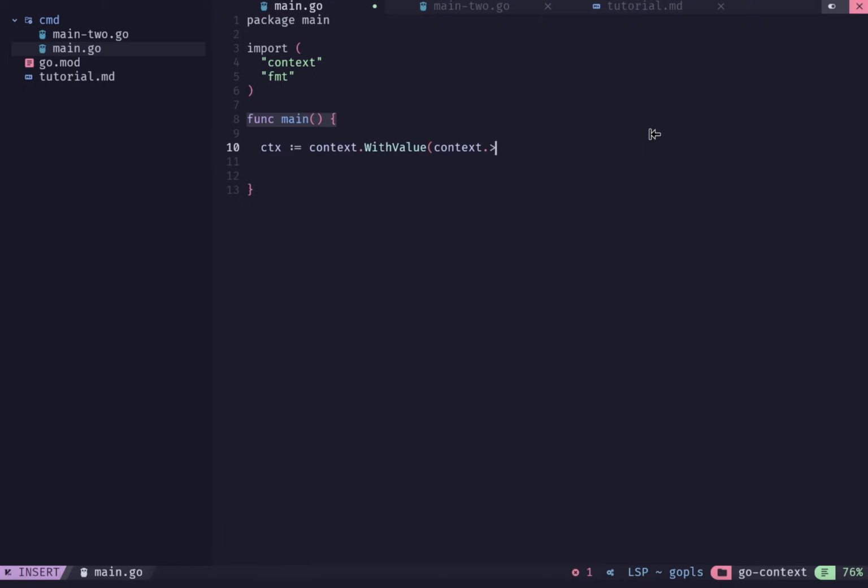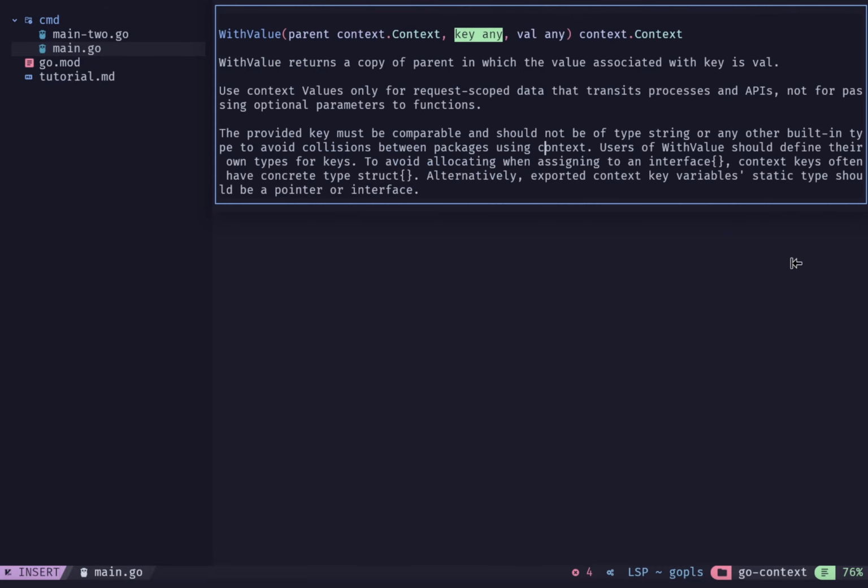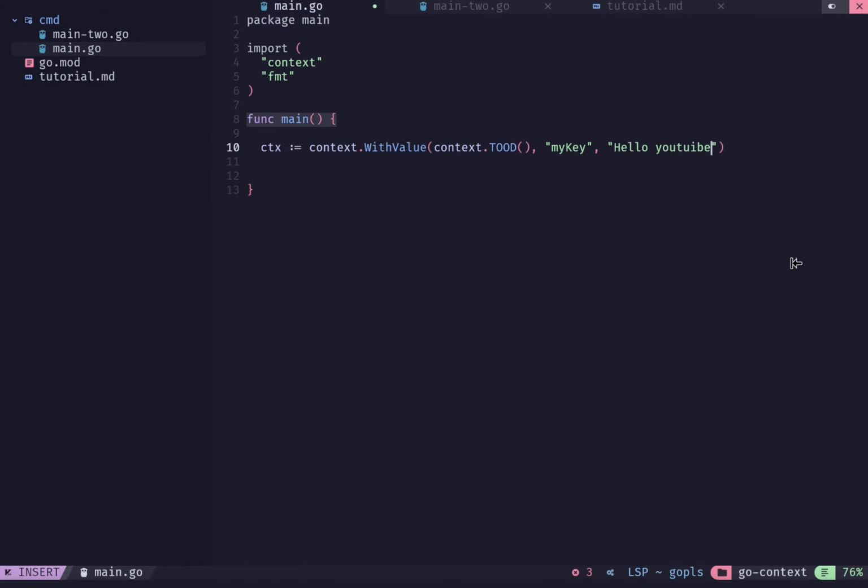So let's go ahead and use a context like TODO, just for this example. We want to pass it a key for the value, so we'll say my key, and then pass it the value of hello YouTube. What we're actually doing here is creating a context. We are passing in context.TODO, so we're saying this is just like a test context that we're playing around with. And then we're setting as an environment variable within that context, my key, and giving it the value of hello YouTube.